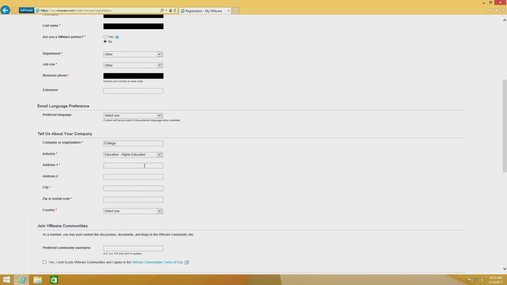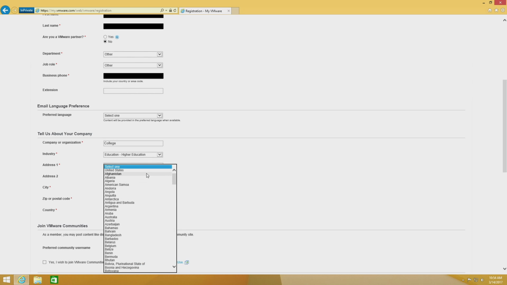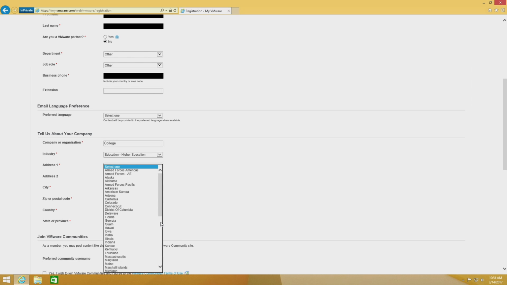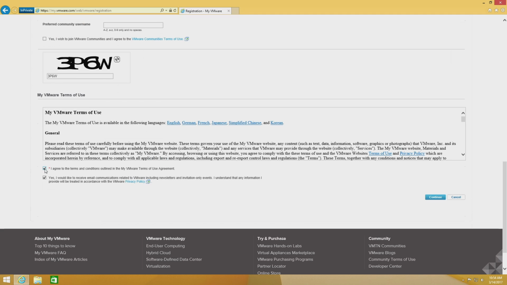I will put in the address, the city, zip or postal code. For a country, I will be selecting United States. State, put in the CAPTCHA. If I were you, I would just read over the VMware terms of use and check this box, uncheck this one if you want. Once you've done that, click on continue.